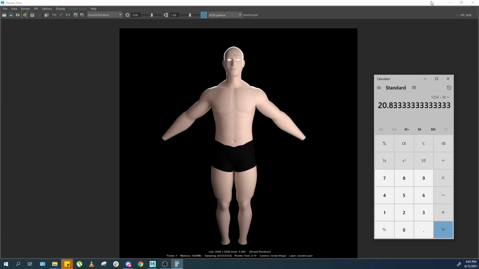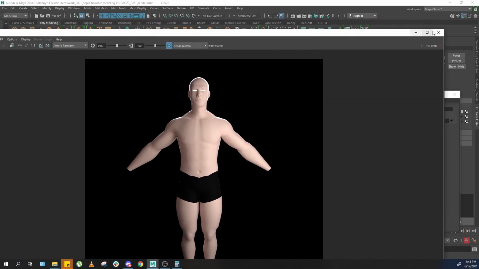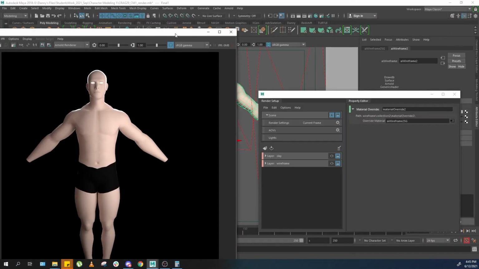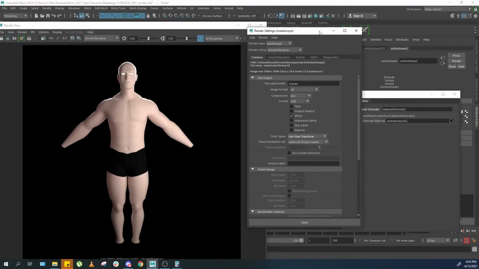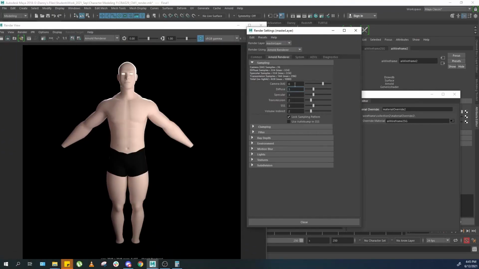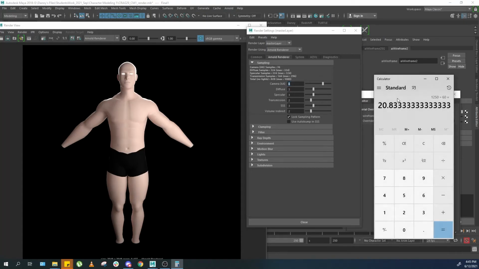Oh, of course the setting is different. Mine, just now I changed to 8, and the anti-aliasing I changed to 6. So with higher quality, this one means you need 20 hours.